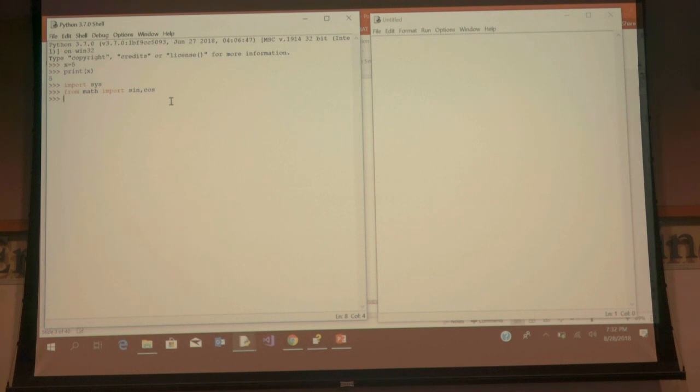Also, you could say from, for example, math or from cmath, okay, import asterisk, importing, I think it works, I'm not sure why it isn't working here, okay, from cmath import, okay, worked, right?